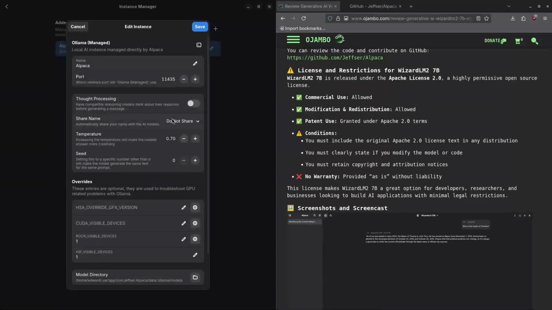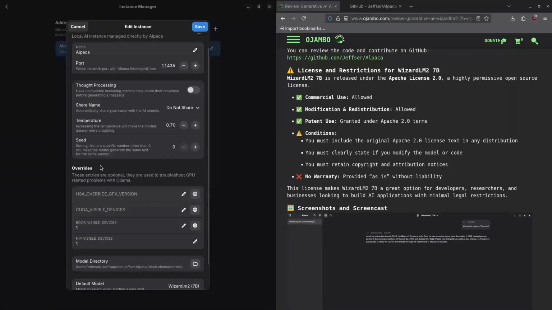So you can click edit. You can modify some of this. You see by default it uses the default port, which is 11435, and then you can change those, like thought processing, the share name, temperature, seed, and some of the overrides.